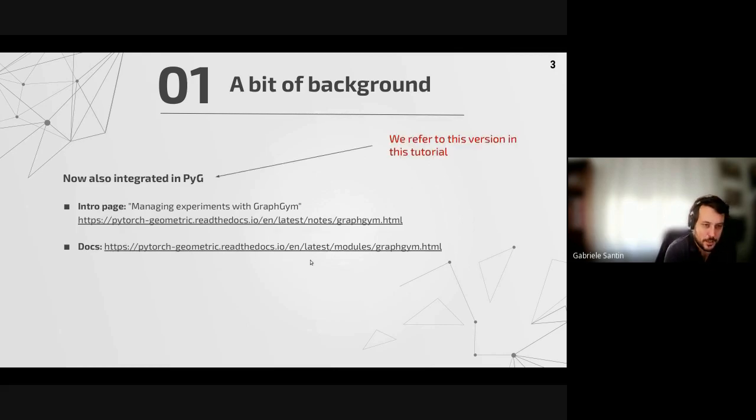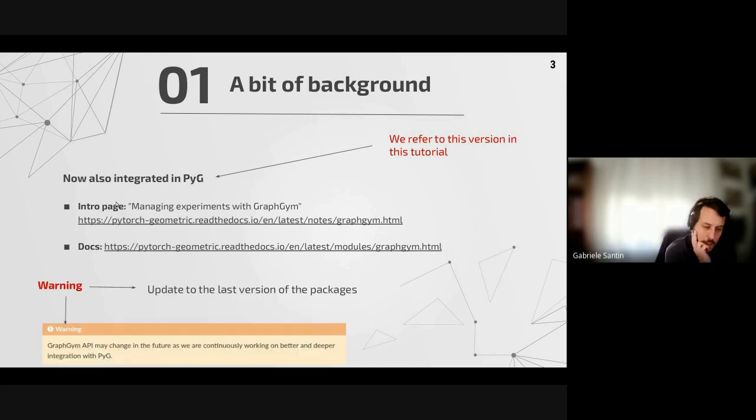This version is the only one that I will refer to during the tutorial. I did not check, and I'm not 100% sure if the version on the Stanford page is still maintained, or what its status is. But for sure, this one is actively maintained, and this is the one I will talk about. I would also like to point out a couple of things, which I put in the form of warnings. I don't know if they are real warnings, but they are useful to know before starting to look at this tool.